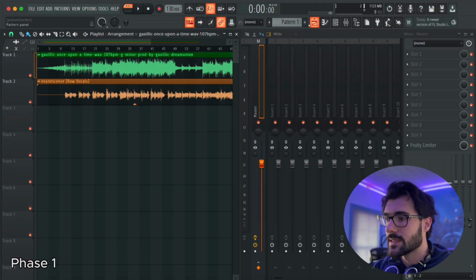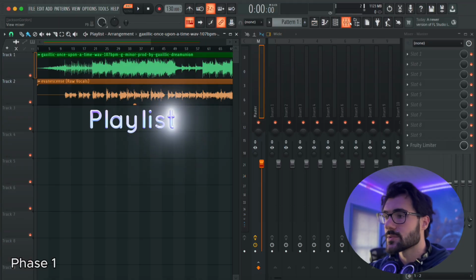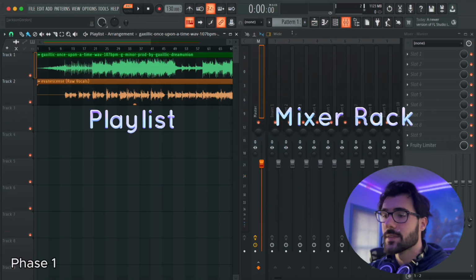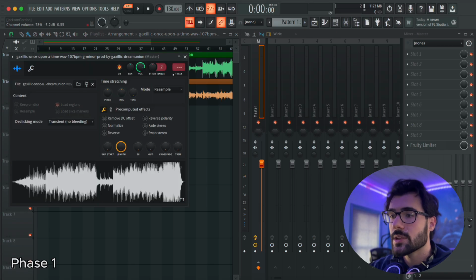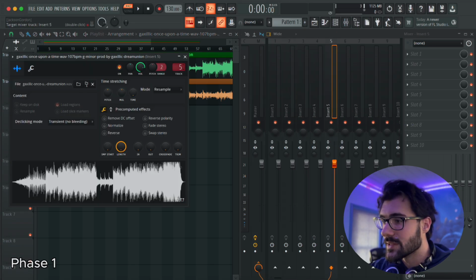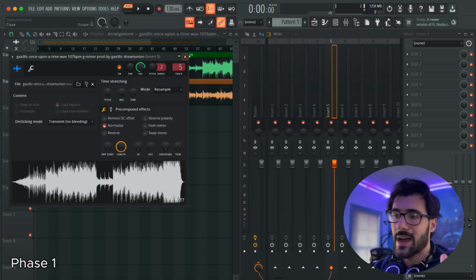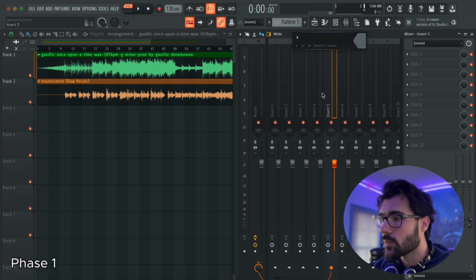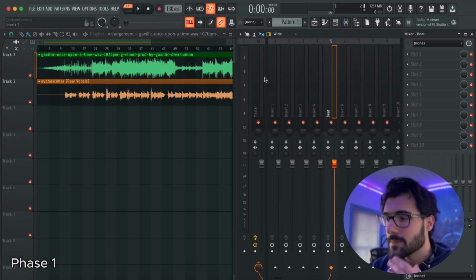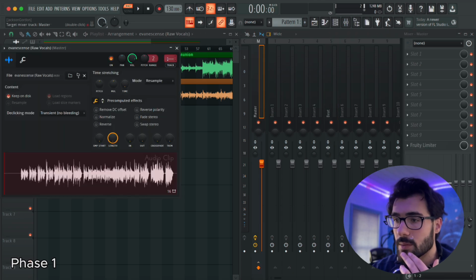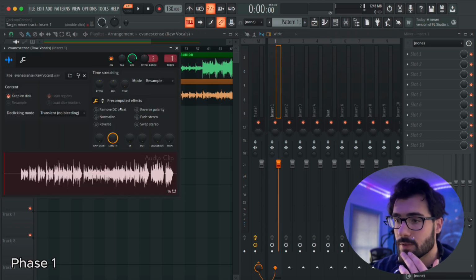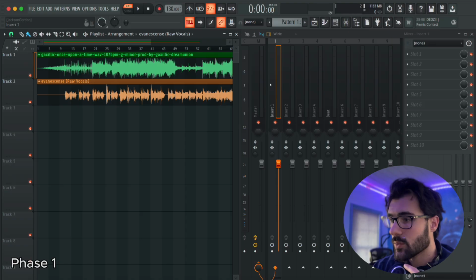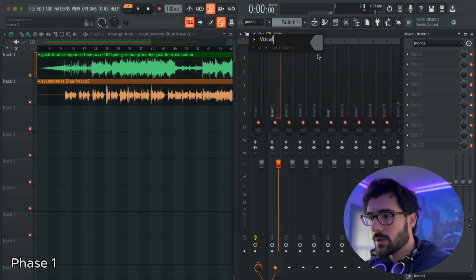As you can see, I've got the playlist on one half of the screen and the mixer rack on the other half of the screen. Double click your beat and go ahead and drag that into its own mixer track. I usually do 5 just out of habit. You're going to want to right click it, rename and name it beat. And then the vocal, double click it, route it to the first insert, and we're going to name this vocal.